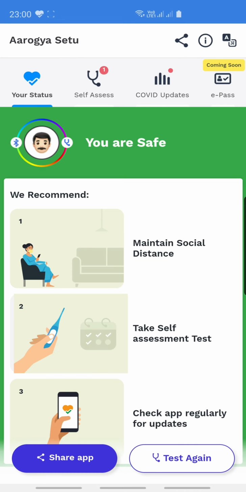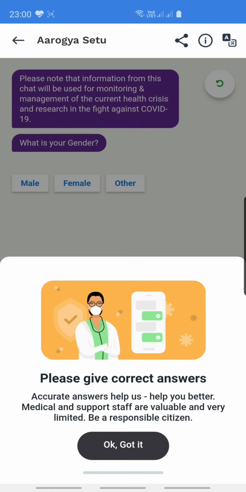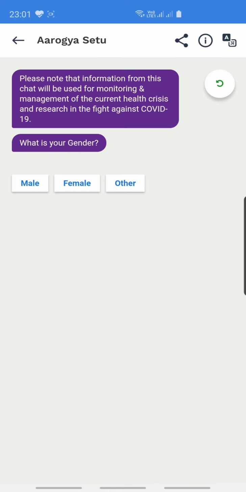It's showing that you are safe, which means that by accessing the location and the Bluetooth, it is telling me that I'm in a safe location. One more thing is your status, and self-assess means one can assess whether they are affected with COVID-19 or not. They can do a self-assessment. So click on OK, got it.